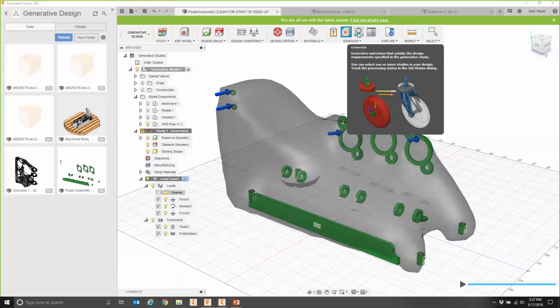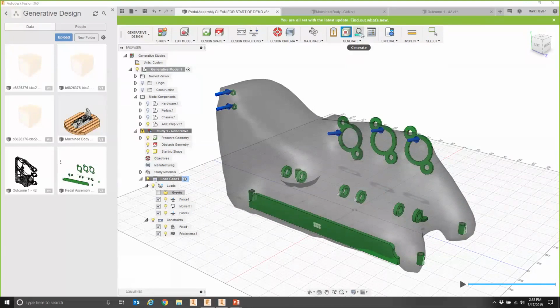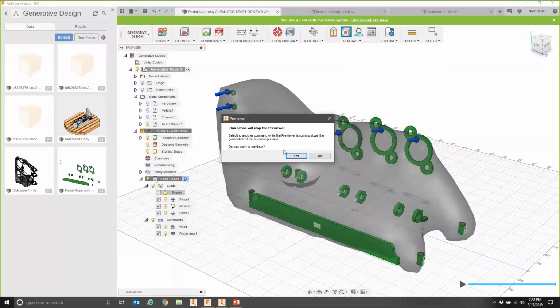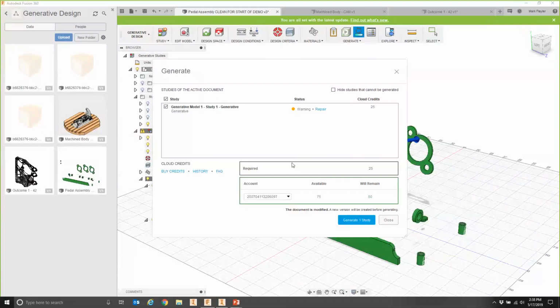Next up, we have the option called Generate. So if I were to do this, it's going to stop the previewer. I'm going to say OK. And up here, it has a generative study. And I do have a warning there, which is that same warning I just talked about. And then there's also how many cloud credits this is going to cost. And we'll talk about that in a moment. But you can also come down here and see which account you have. So I actually have a couple of different subscription accounts.